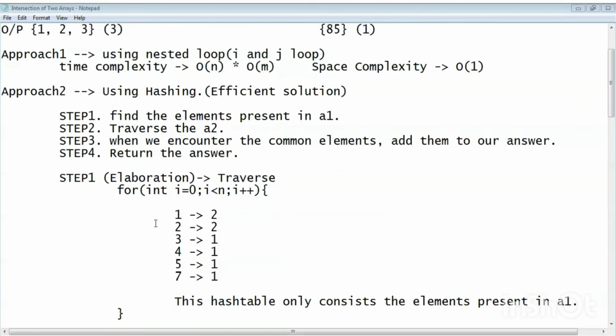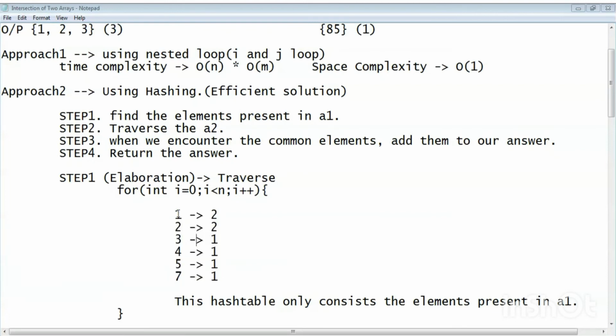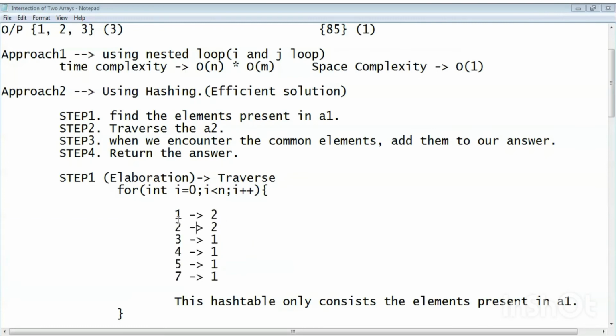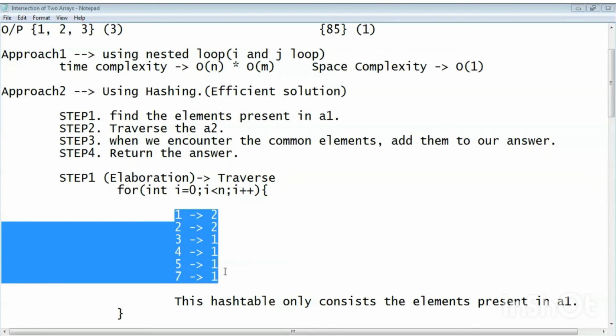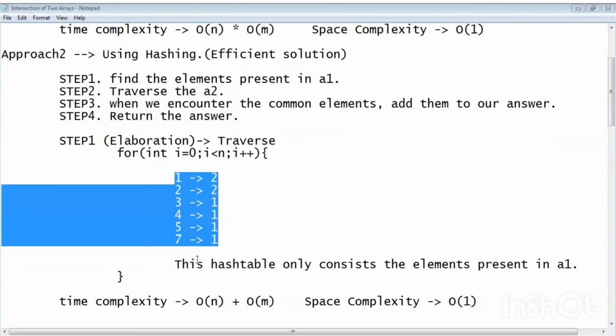Okay, after creating the map for array 1, I would be getting this sort of hash table. I can clearly see 1 is present in my array 1, 2 is present, 3 is present, 4 is present, 5 is present. What I have done is keep track of the elements present in my array 1. Make sense? I am keeping track of the elements present in array 1.